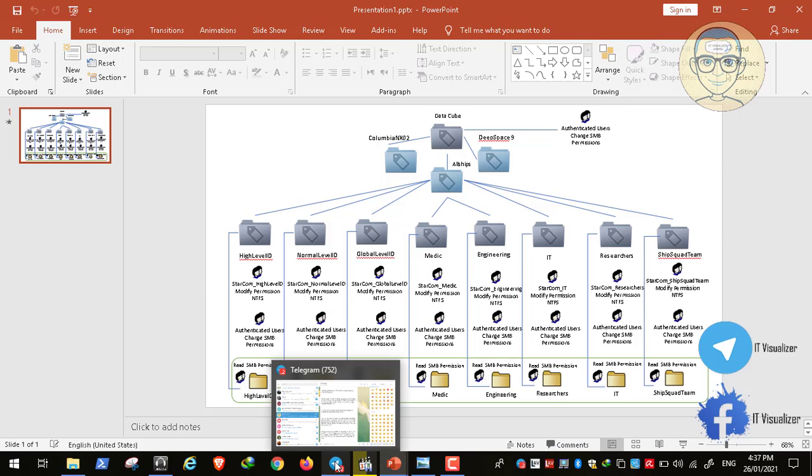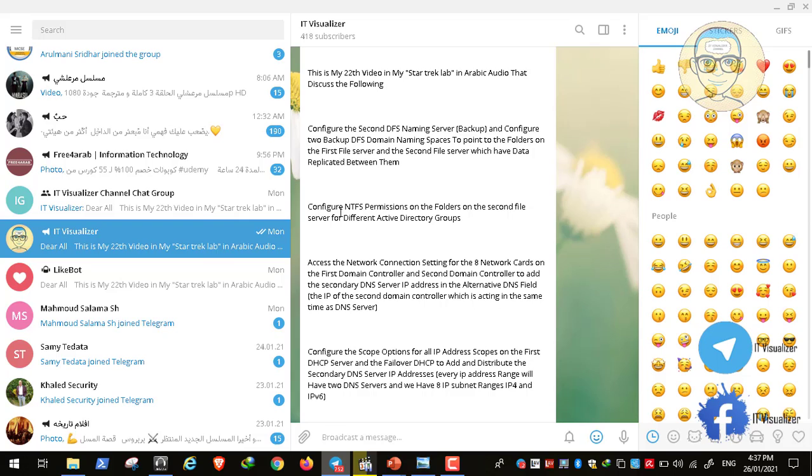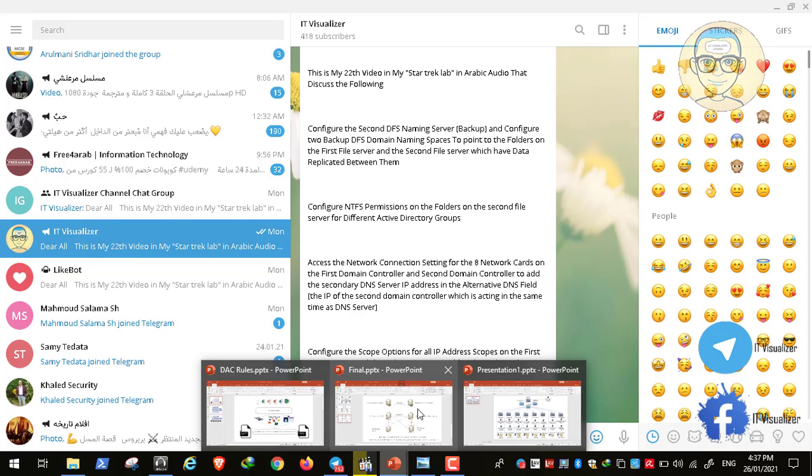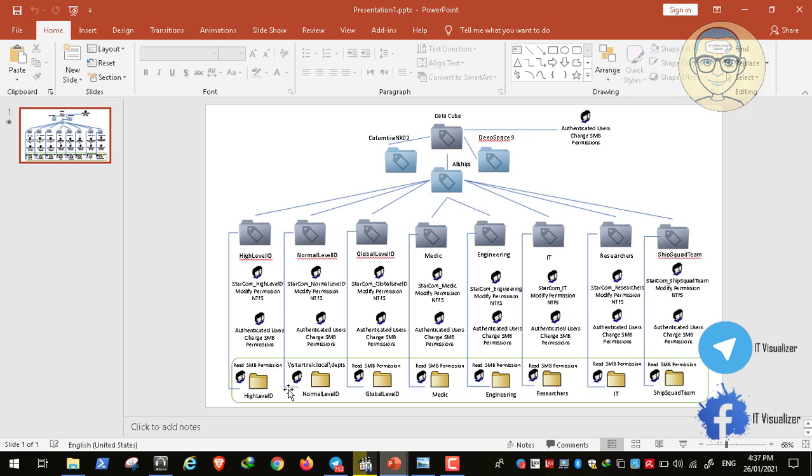So we have done this in the previous video, and then we configured NTFS permissions on the folders on the second file server. We all know that after configuring the domain namespace and adding different folders that point to folders on the file server, which we have done on the first file server, we need to give permissions on the folders on the file server and on the folders in the DFS namespace.